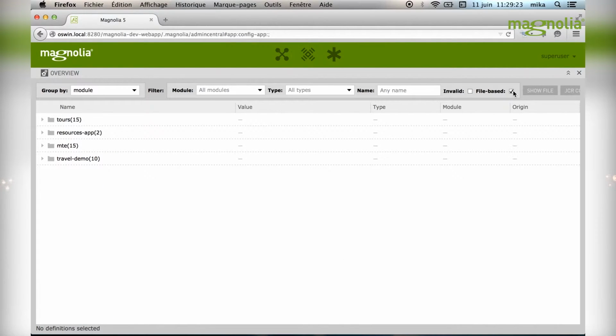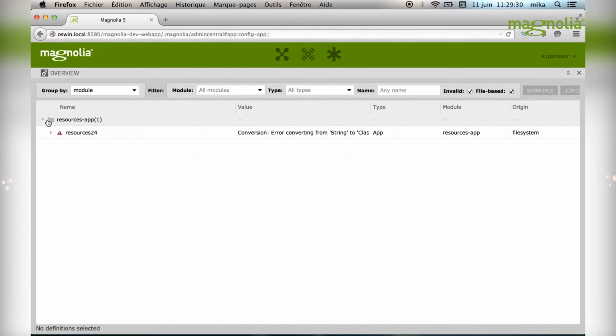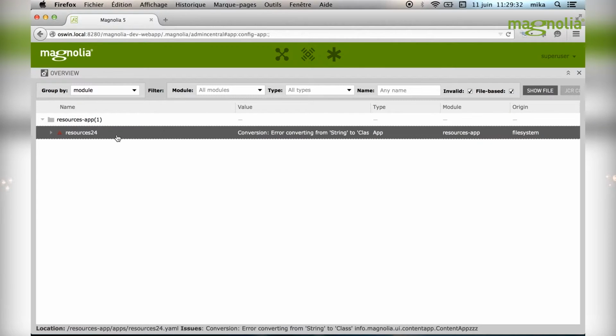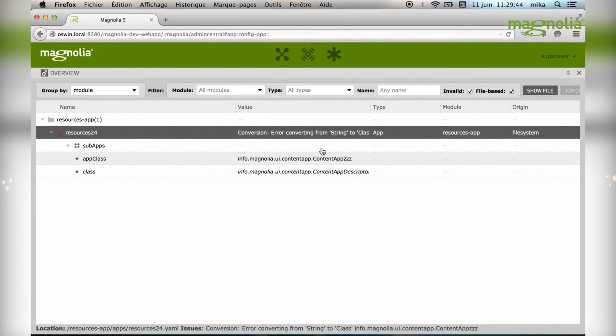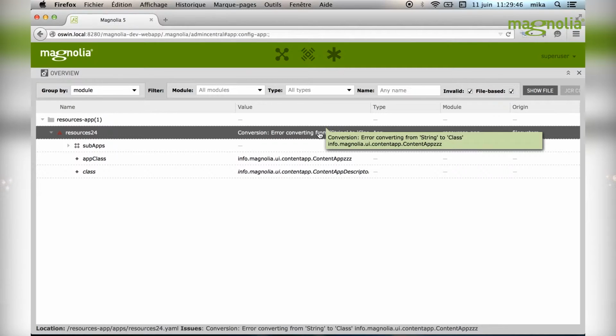Then you can also filter which definitions are file-based, and most importantly, which ones are invalid in your system. And here I have one. Apparently, I misconfigured the app class on that file system definition, and that's where the new validation capabilities come into play, because the registries know about the definition, they tell you where the error is, and all you need to do is go ahead and fix it.